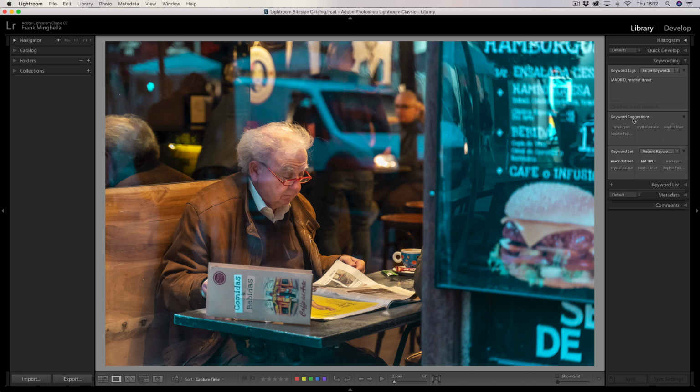And you can simply click on one of them if you think it suits the photograph you've got on the screen, or the photographs you have selected. The one below it is recent keywords that I've used, keyword sets. So we'll look at that in greater detail. But that is keywording. The keyword list is quite good.